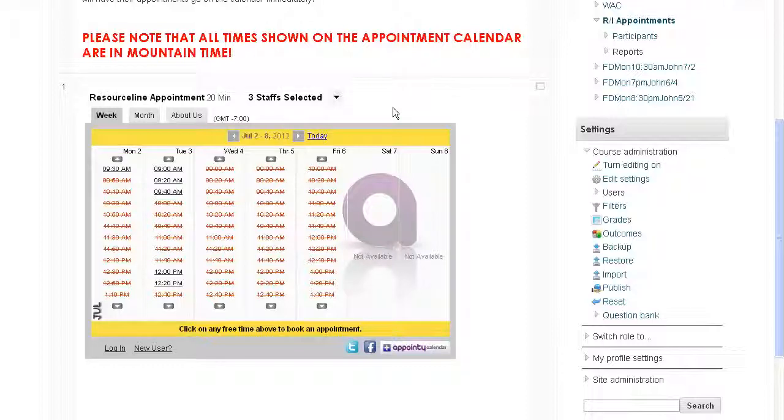That's how you use the Appointy Scheduling system. Look forward to seeing you on our schedule.